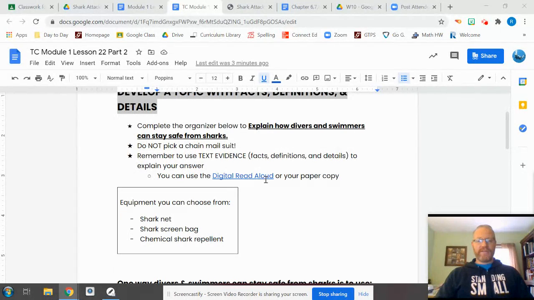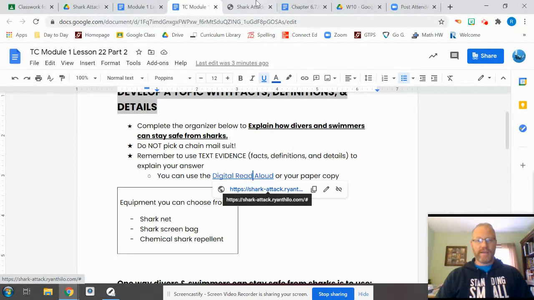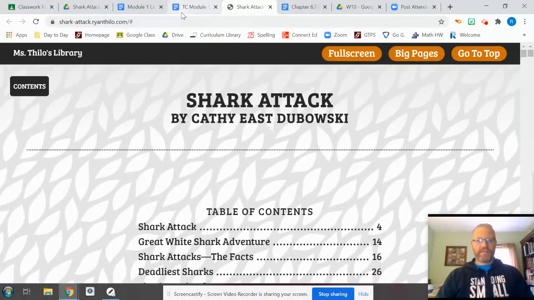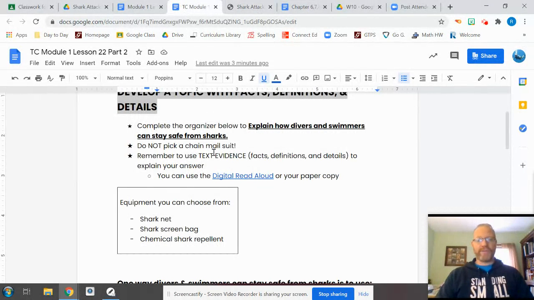You can use the digital read aloud or your paper copy. Most of us don't have a paper copy. We have the digital read aloud. You click here and you'll click this, and that'll bring up the book. So I'm going to go through how to do this just now.